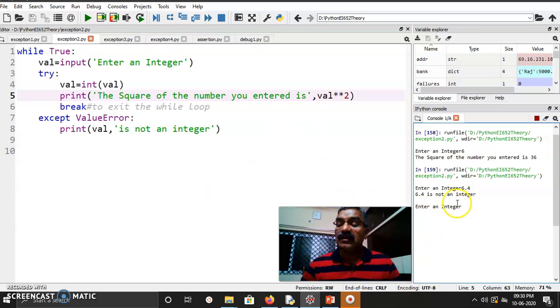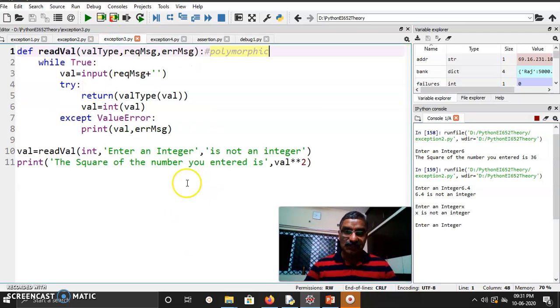In the same way, if I run again, now if I enter say x, it says x is not an integer. So I have to enter an integer. If there is no integer, it will go to the except block and print the error message. The same program is written here as exception3. The only difference between the earlier program exception2 and exception3 is that in exception3 I am handling the same value error by using a function called readval.